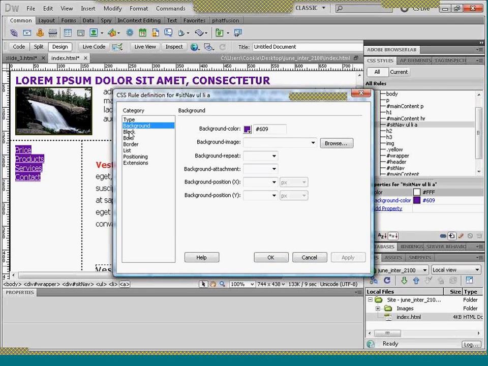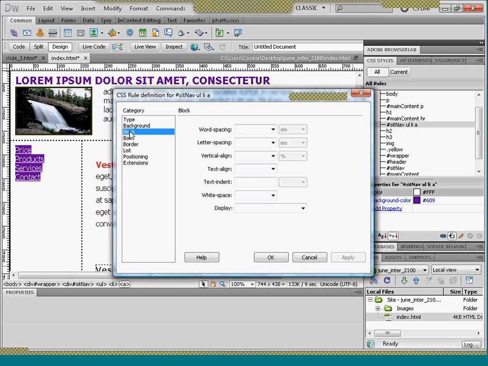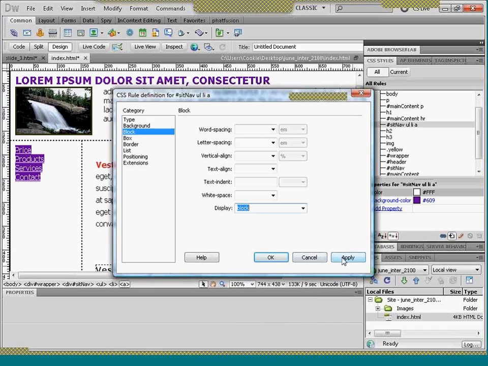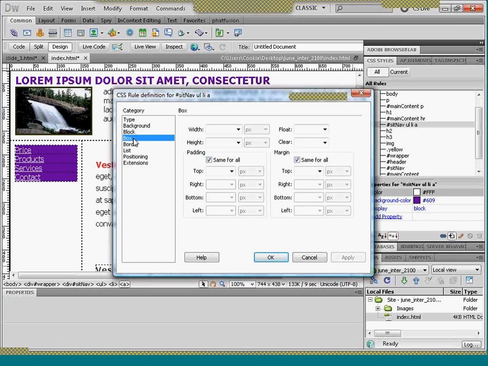I'm going to go over to block. And in block, display. And in display, I'd like the block category. Again, I'll apply it. In the box, I'd like to make a line height of 30 pixels. Okay. And a margin of 12.